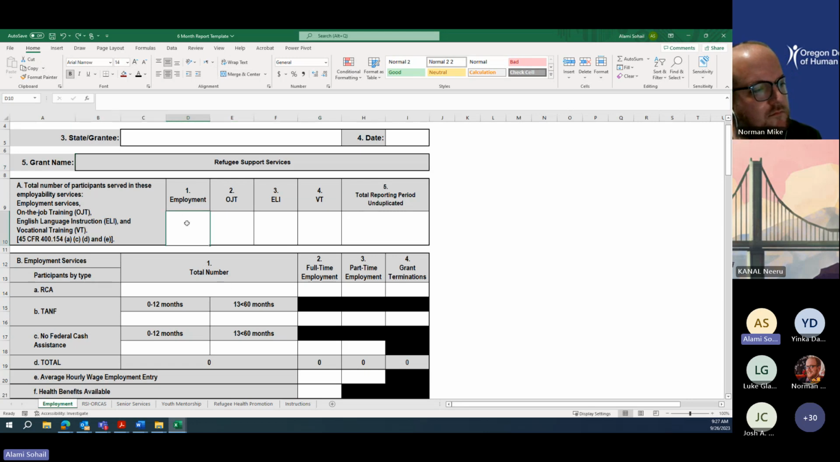So how many people got employment services, how many people got on-the-job training, how many people got English language instruction, vocational training, and then this will be the total number of people. Again, this is not a sum of the 1 through 5. This is unduplicated numbers because one person could have received 3 of these services. So please don't add it up. Give us the total number of people you served, unduplicated.